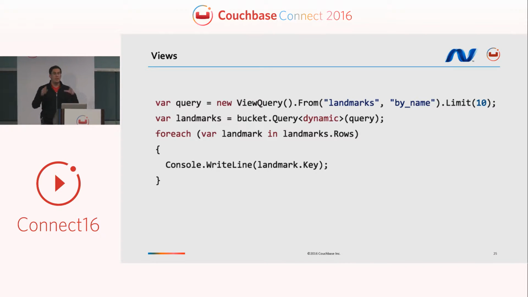A design document is a group of views, and then we give it the name of the view. So here our view name is by name, and then we also apply some params like limit. So we say only give me the first 10 records, and then stop. Then we execute by giving the query to the query method in the bucket, and we get our rows back and iterate over those rows. The Java code looks very similar, and in other languages like .NET, you'd get a callback and so forth, but the approach is always the same.